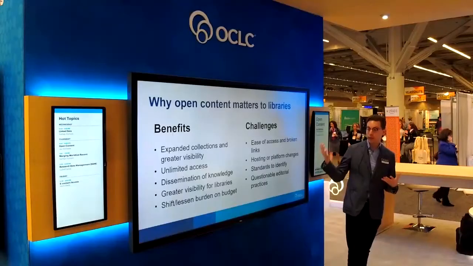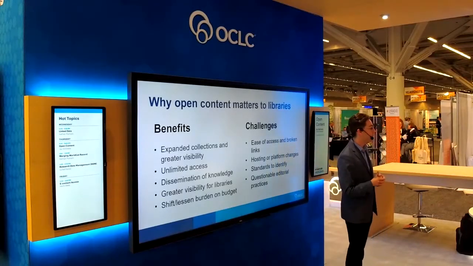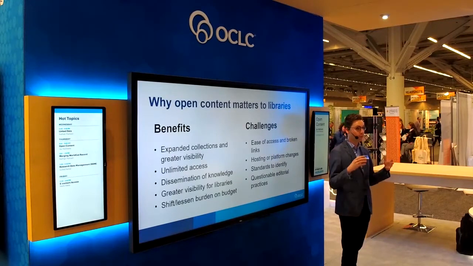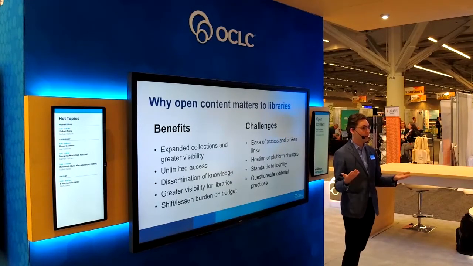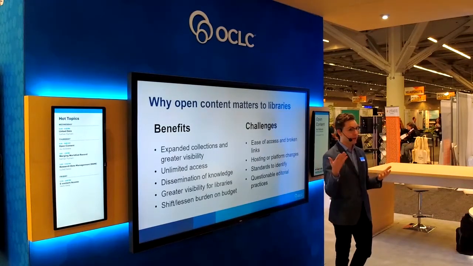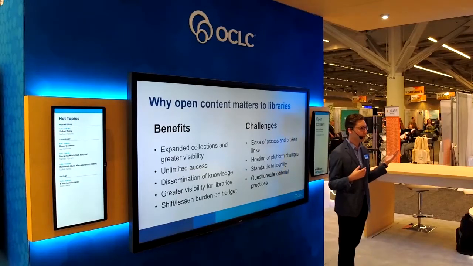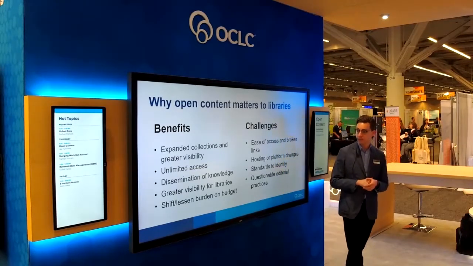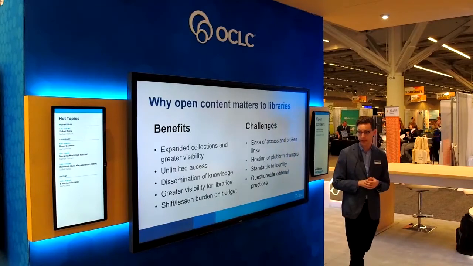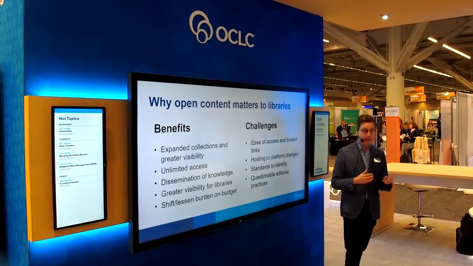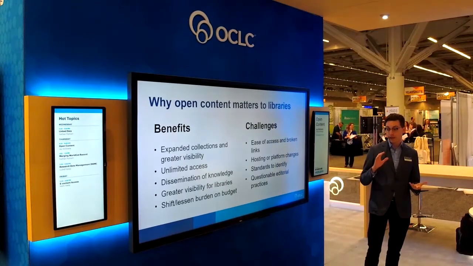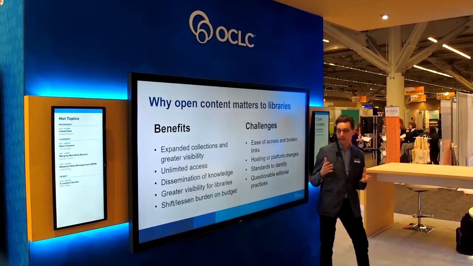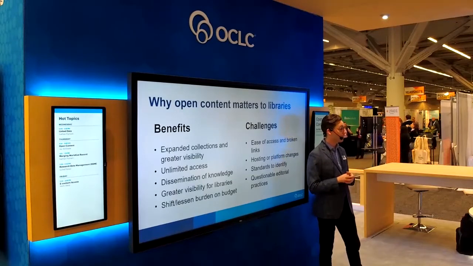A few of the benefits are expanded collections and greater visibility. With open access content, we're able to provide entire collections to your library for free, so you can immediately turn them on either in the knowledge base or through configuration through OCLC. There's unlimited access, of course, which benefits the end user, greater dissemination of knowledge, and some tools to shift or lessen the burden on the library's budget.